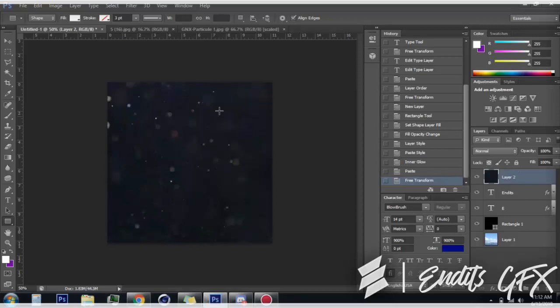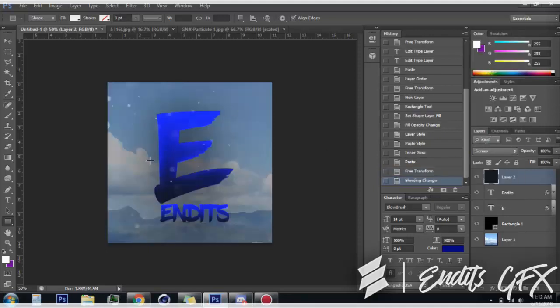So if you have this pack, I'll link it in the description. So you want to screen it. What that does basically is get rid of the black, and then it has the effects on it.